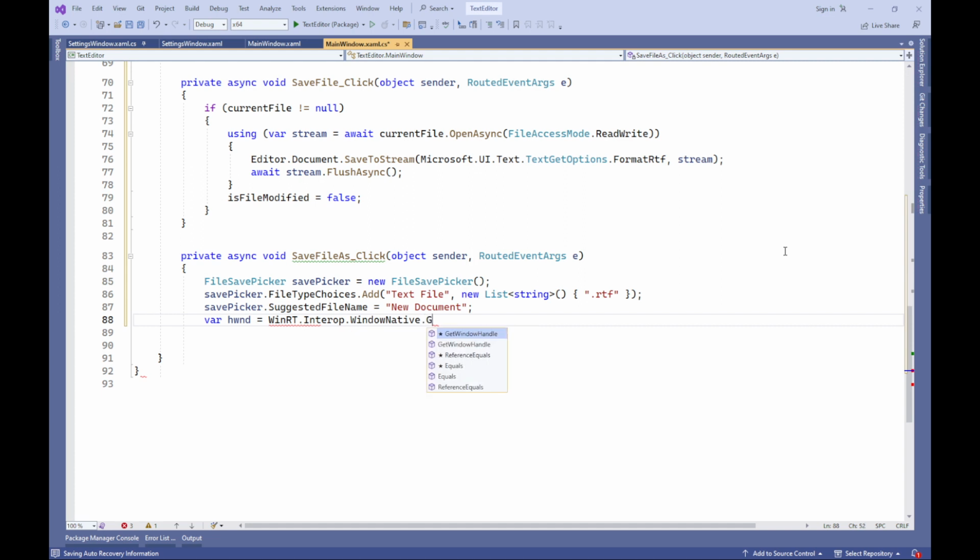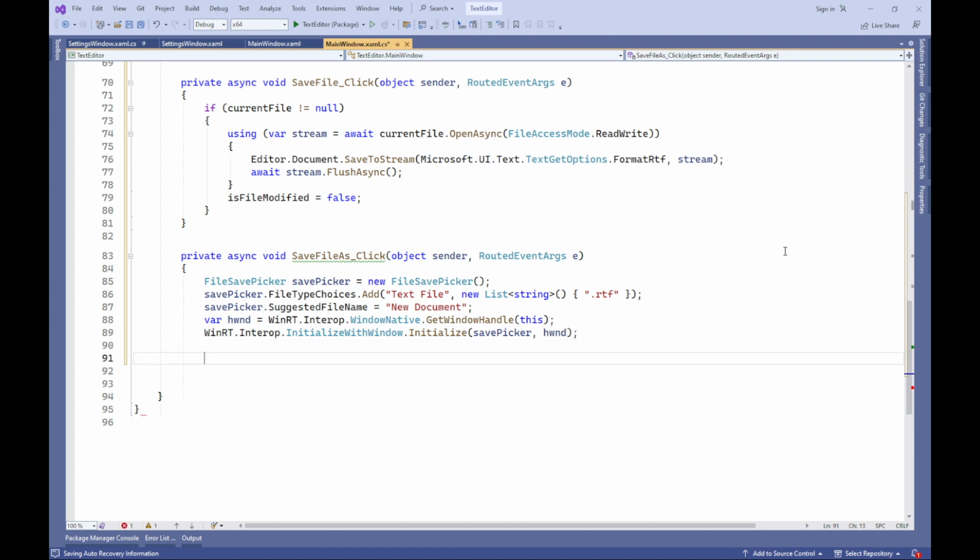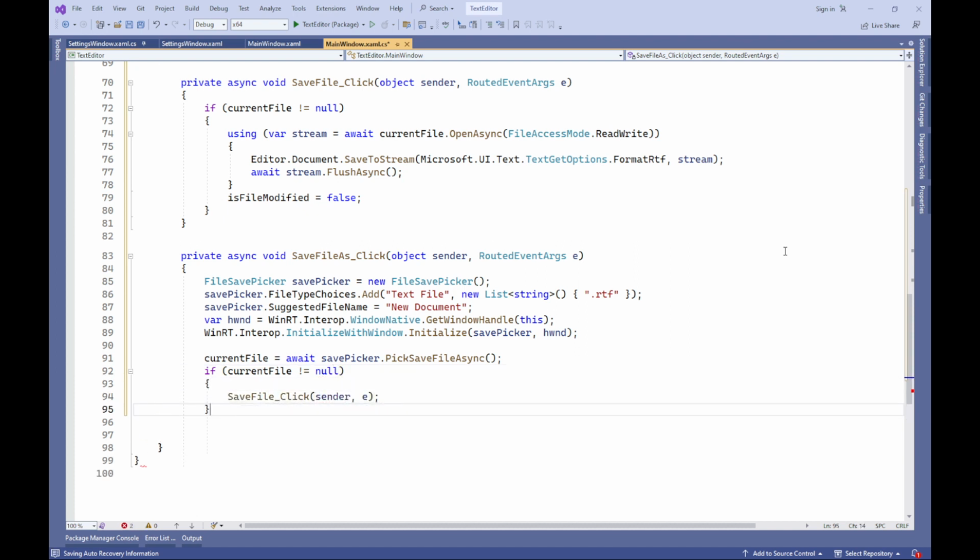editor.Document.SaveToStream(Microsoft.UI.Text.TextGetOptions.FormatRtf, stream). The content of the editor is saved to the stream in the RTF, rich text format. This effectively updates the file with the contents of the text editor. await stream.FlushAsync. This line ensures that any buffered data is written to the file immediately. It's important for data integrity. isFileModified = false. This line sets the isFileModified flag to false, indicating that the file is now saved and up to date, and no changes have been made since the last save.